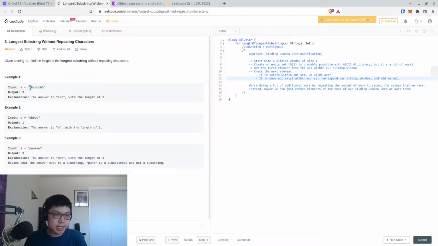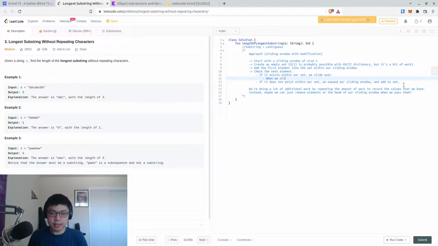So this will be A, and then the next element is B. It's not in our set, so we add it. C is also not in our set, so we add it. A is in our set, so we slide over. And when we slide over, before we move, remove the first element within our window, so left, from our set. So A, B, C. A is already in our set, so we slide over. So B, C, A.